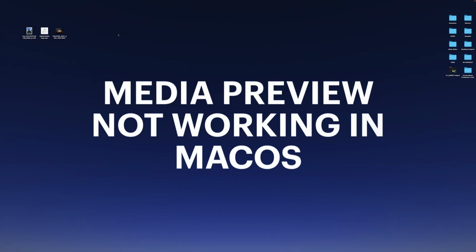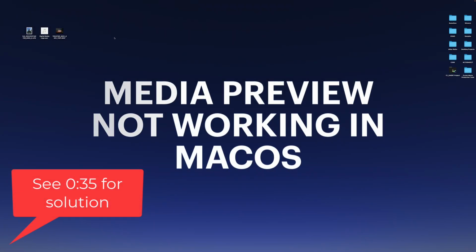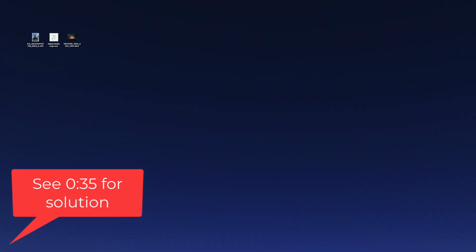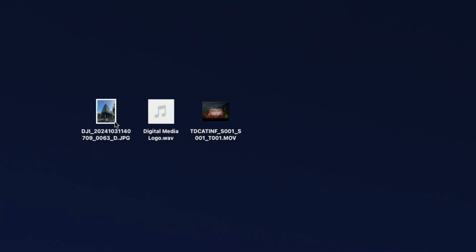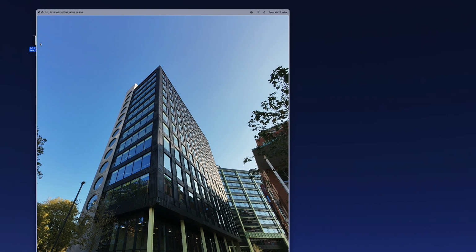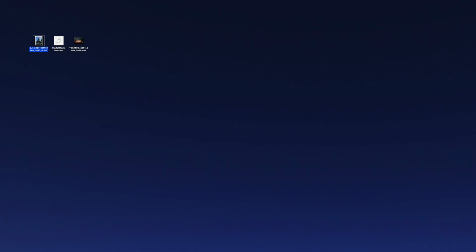One of the nicest features on macOS, in my opinion, is the Spacebar media preview. The idea being that if you've got a media file, whether it be a picture or a sound file or a video, you can just tap on it, hit the spacebar, and it opens it up and gives you a quick preview. Sometimes, however, it fails and it just doesn't play.